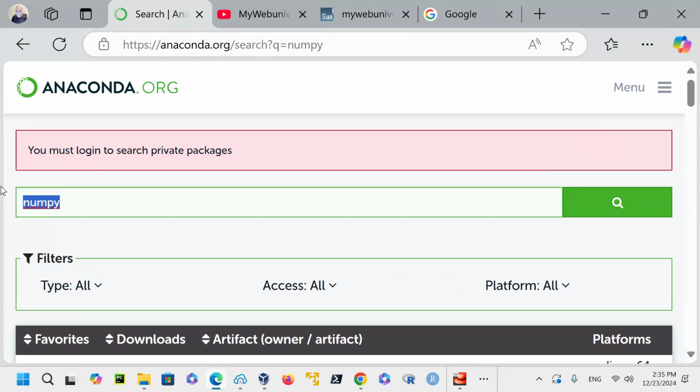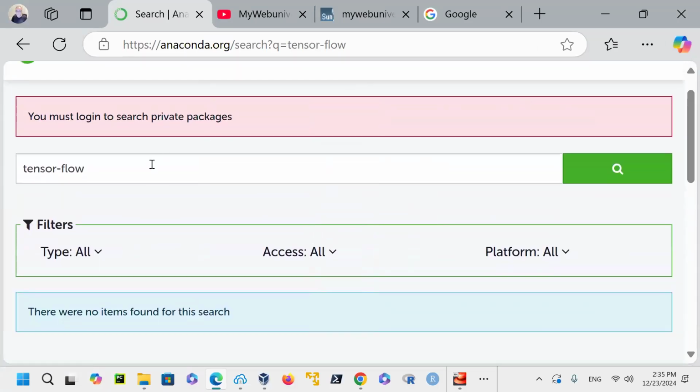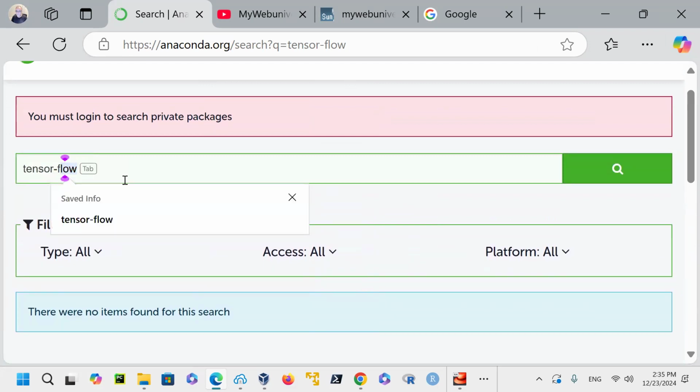So whether you use it for that one, or you use it for, let's say, something like TensorFlow, you could search for AI stuff or data science. So it did not find that one. Let me search for Tensor.